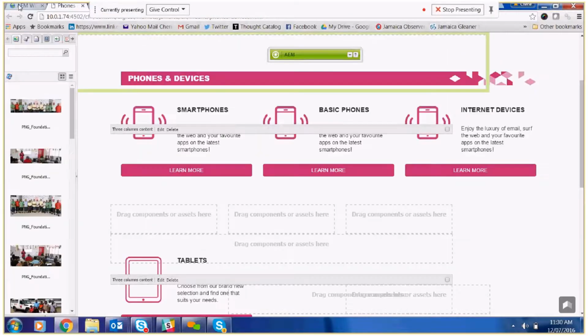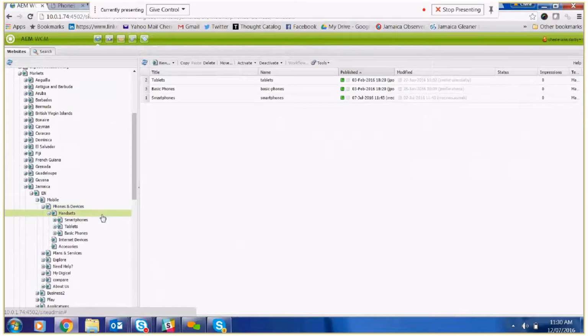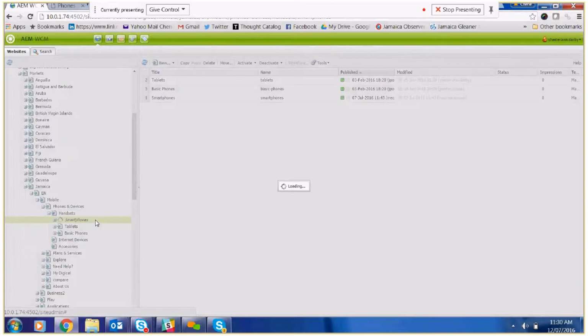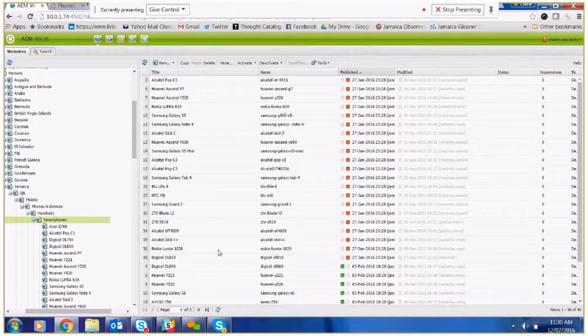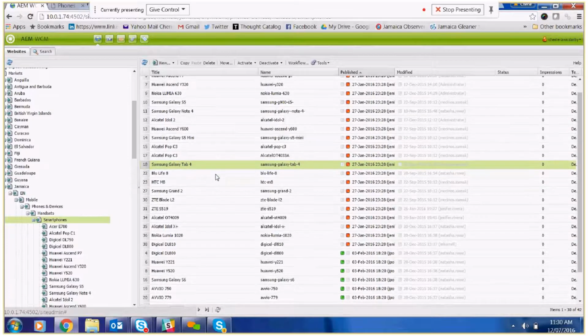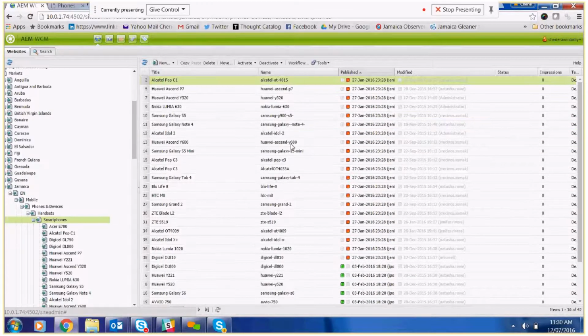So I'm going to go under phones and devices. I'm going to go under handset, and it depends on what kind of content that you guys want to do. So in my situation, I want to do a smartphone. So if you notice, I clicked on smartphones, and this is where I'm going to do new smartphone. So let's do that. Let's create a new phone.